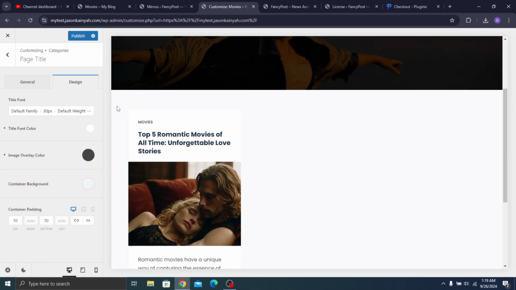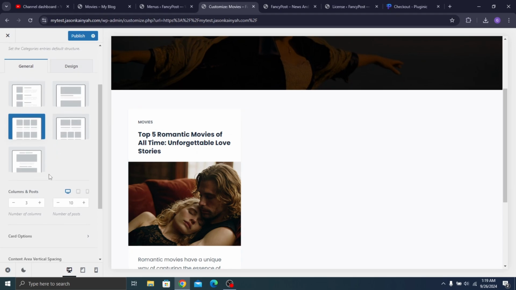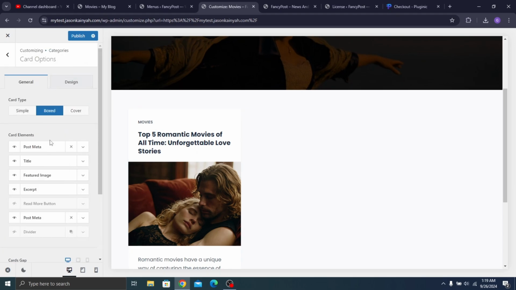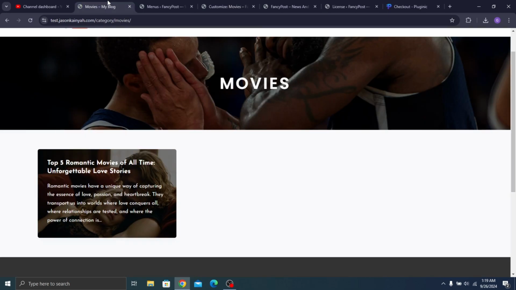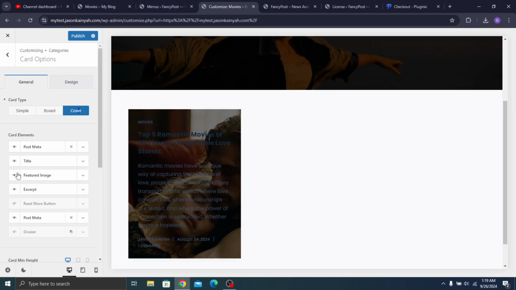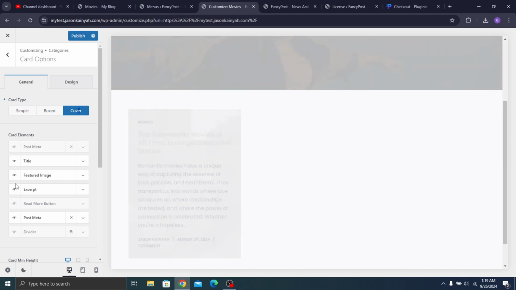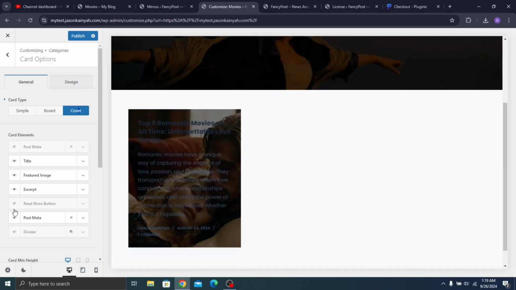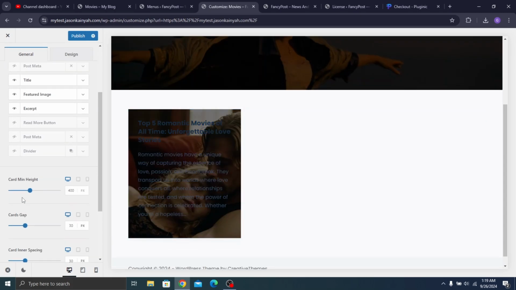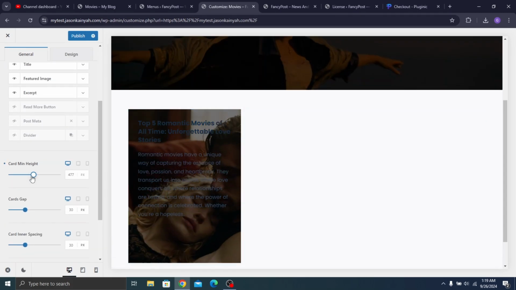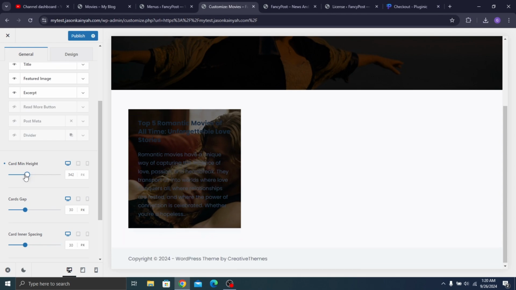Okay, now for the card styles here, I'll click on edit, and here I'll scroll down to card options. Now here I'll select cover. Okay, now I want the title there. I just have the title and the excerpt text, so I'll get rid of the post meta. I'll get rid of the post meta here as well, and then we have the title and the excerpt text. Now the container minimum height is a bit too large, so I can decrease it with this.